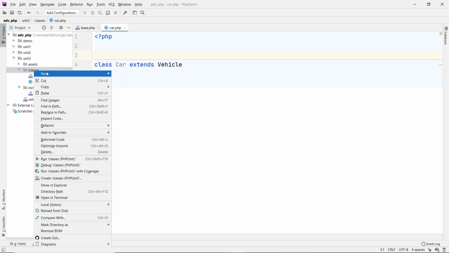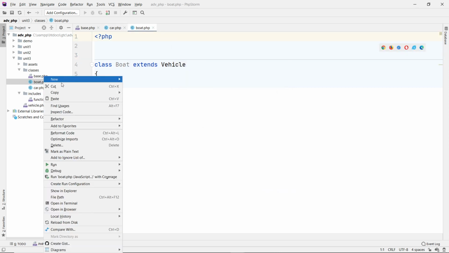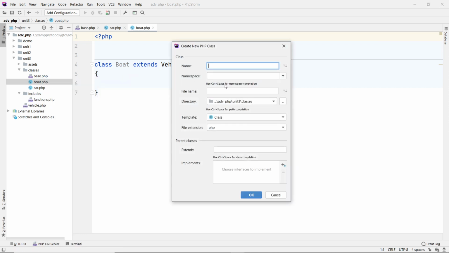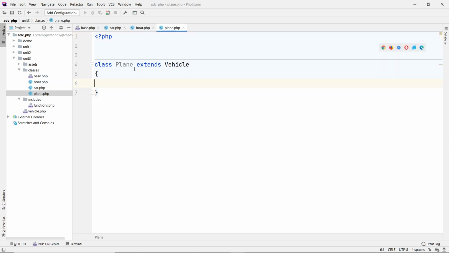I'll do 2 more. One more for the boat, and then again, the vehicle class, and boat for the file name. And then one more for the plane. Okay, so I have my 3 child classes and my base class.